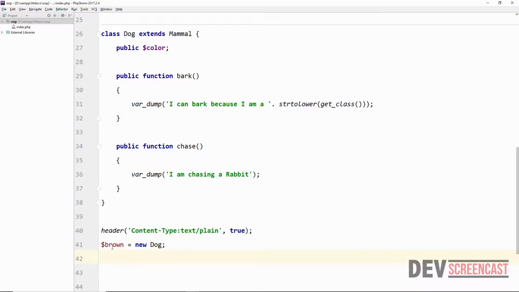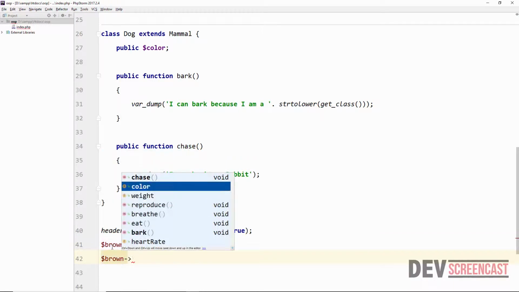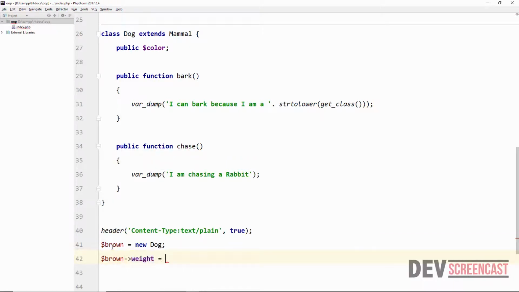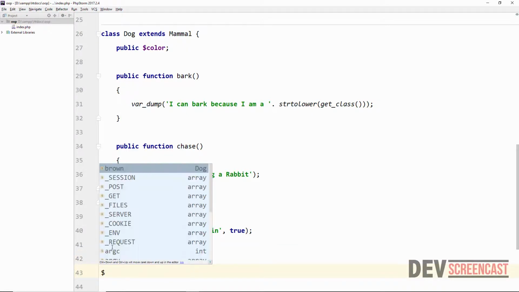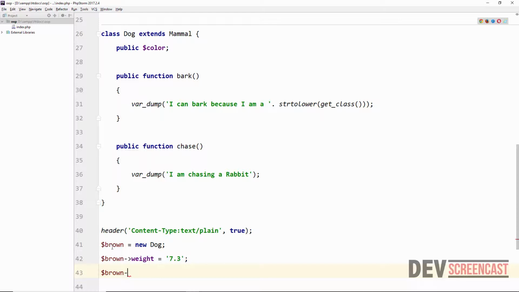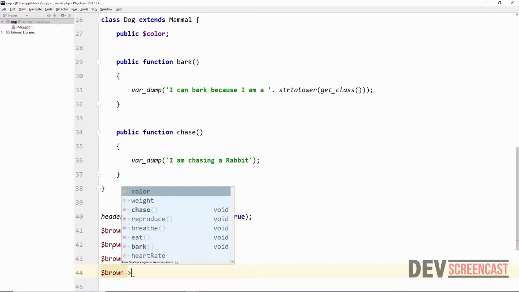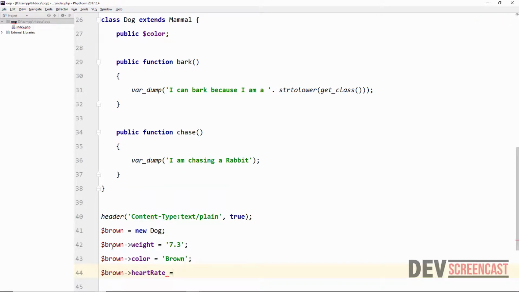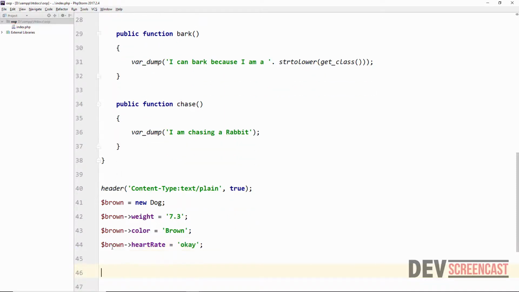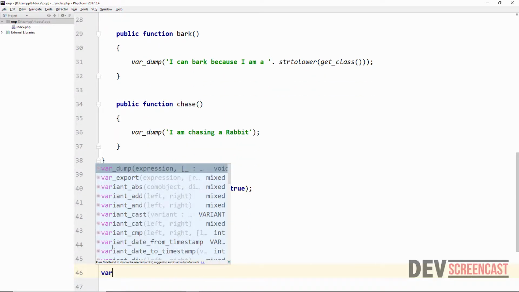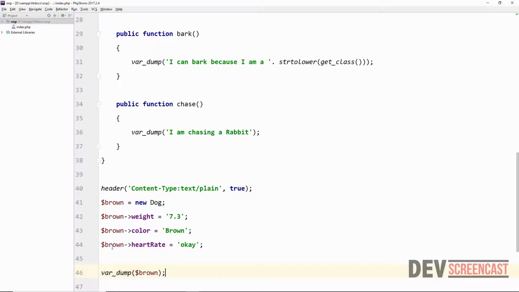And then I can come down here and say brown weight. So let's set the weight for brown to be 7.3. Let's set the color for brown. So we can say brown color be equal to brown. And then let's say brown at rate, or at bit. So that will be at rate. Should be equal to, let's just say okay. And then right now we can do a var dump on brown. Let's do a reload on the browser.